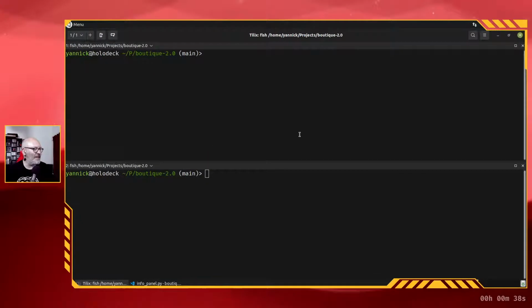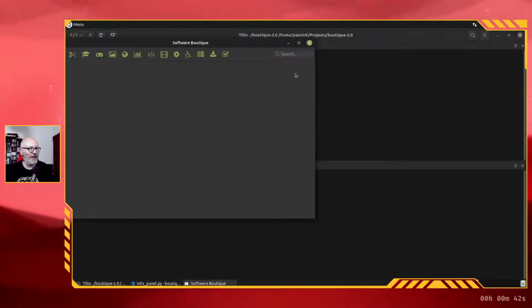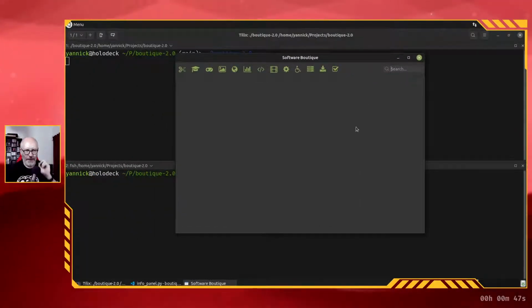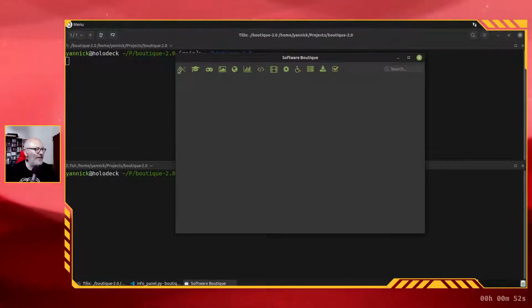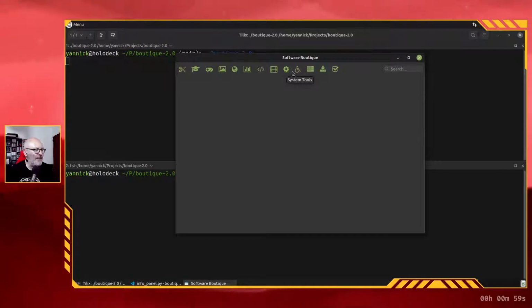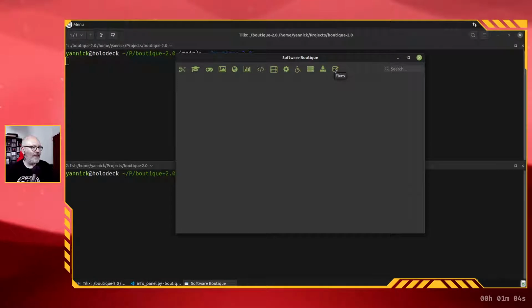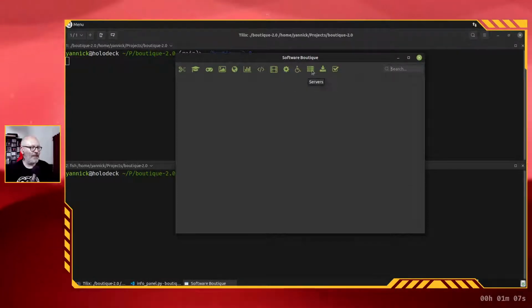Let's have a look at where we are right now. I have done some refactoring and some coding off stream during the week, so that's where we are now. We have this nice window with all the icons over here with our categories. So those are the accessories, education, games, graphics, internet, office, programming, sound and video, system tools, universal access, servers, and more software. And there's also a fixes, which is another button that is not working like the others.